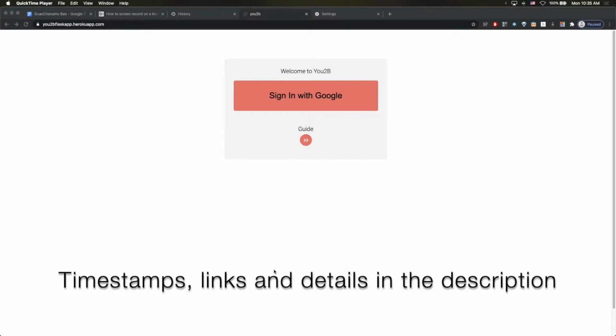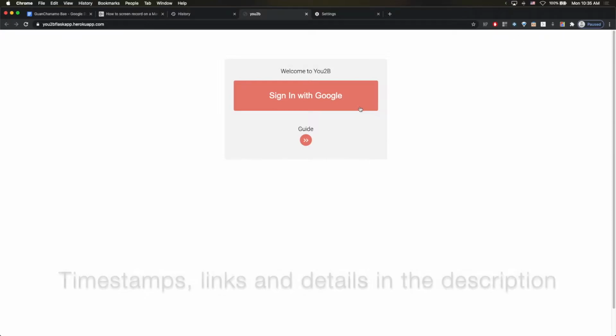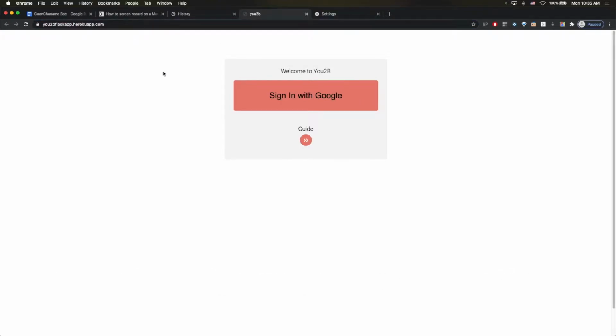This is our Orbital 2020 project. The web application and our project's name is called You2B. Alright, and this is the login page that you will see after having logged in with our URL up here.